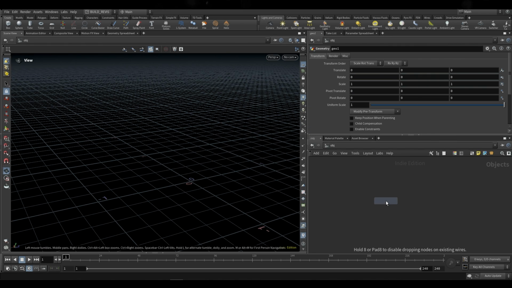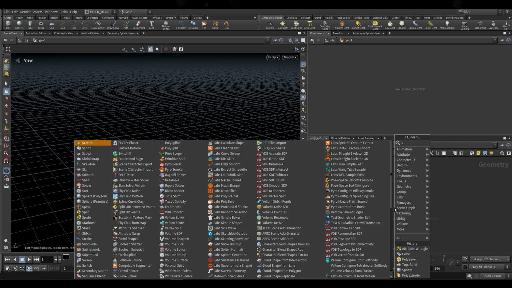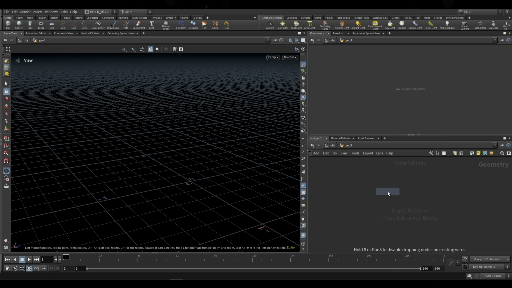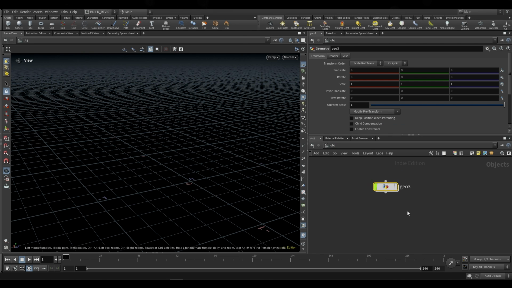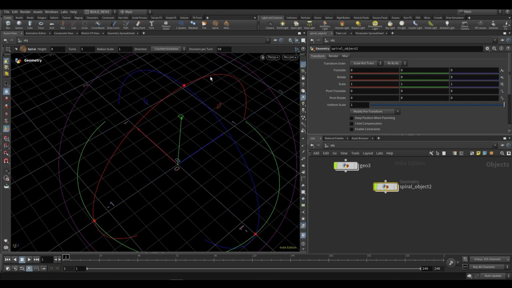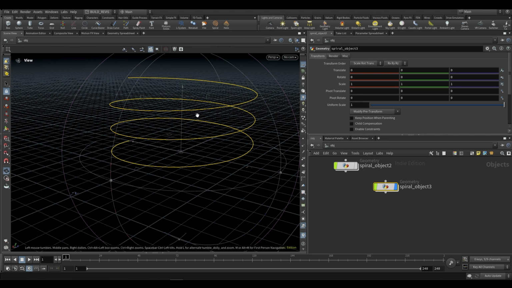So the spiral node is a SOP level geometry node. You can go ahead and, in the geometry context, drop a spiral node. Alternatively, we have access to it through the shelf tools. At the top over here, you can click on spiral and press enter, place a spiral like that, or you can gain access to the helix. This over here creates a helix structure.